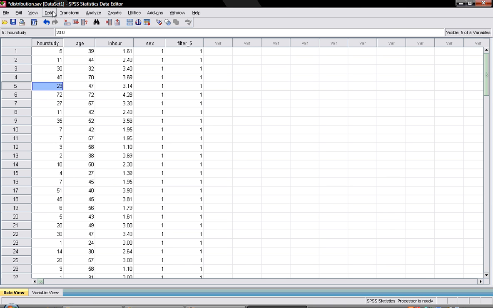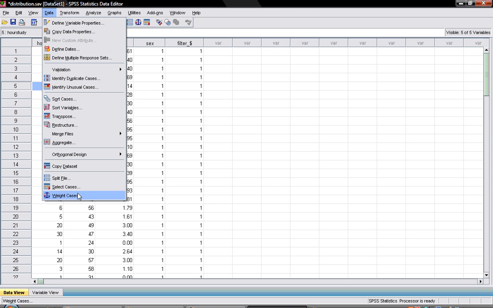The last thing in the data is weighting the cases. So instead of spreading the whole data, you can just summarize it. And this is very important for categorical statistical analysis. We'll have so many examples of that later on.